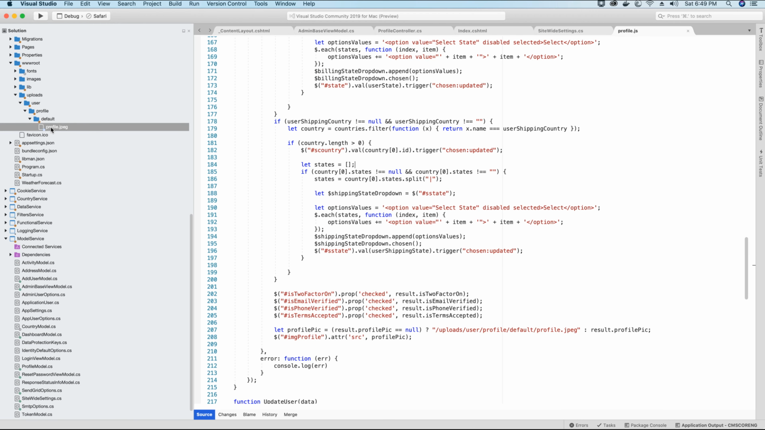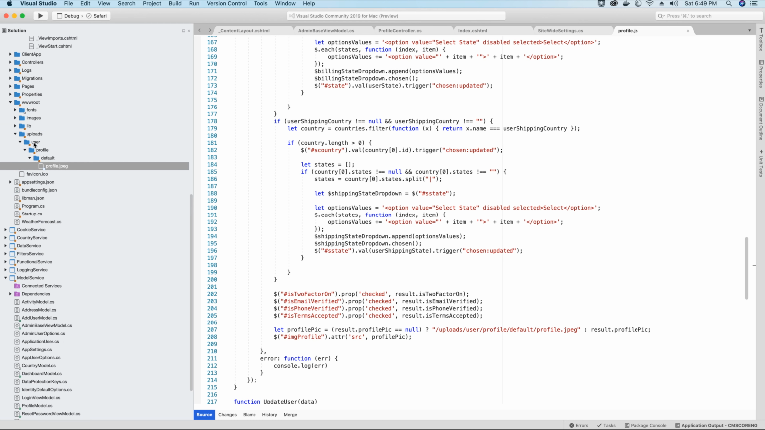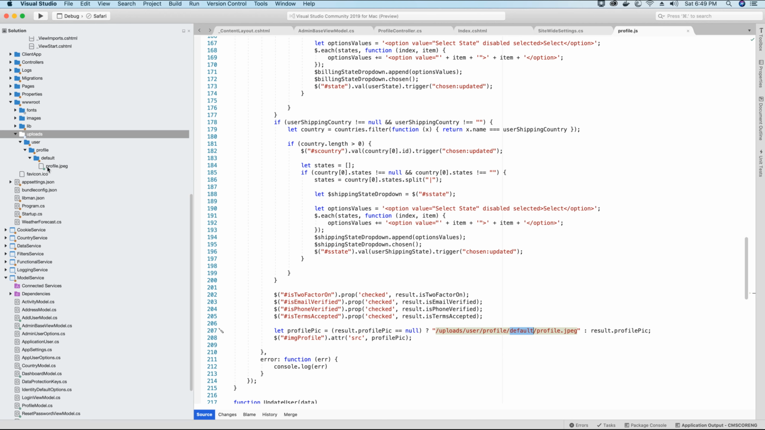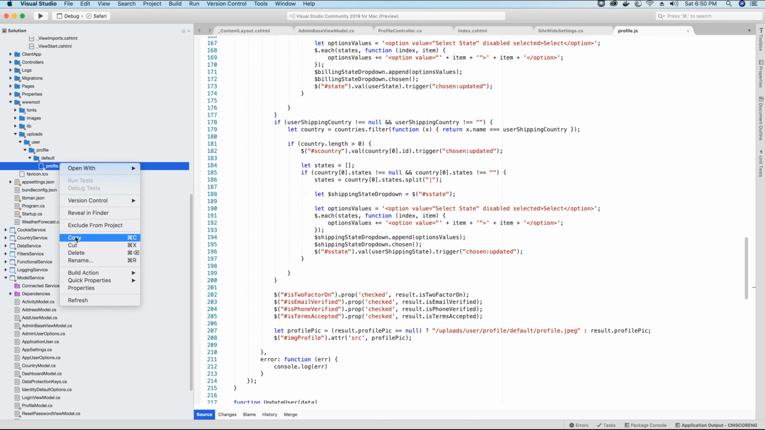So I have created the folder for uploading images. I've created a folder inside the wwwroot folder, called it uploads. Then I've created a folder called user. Inside user I have created a folder to store all profile images, and inside the profile image folder I have a folder called default, which will store the default profile image in the event when the user does not have any profile images uploaded for themselves. Now this image, you can add any image of your choice. I have added this image. Right click and make sure that this image is included in your project.